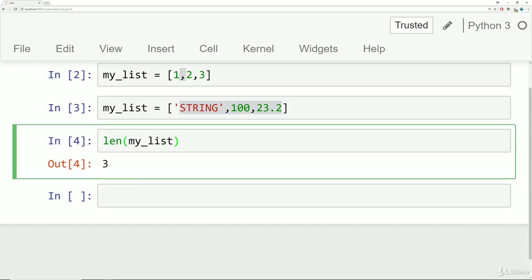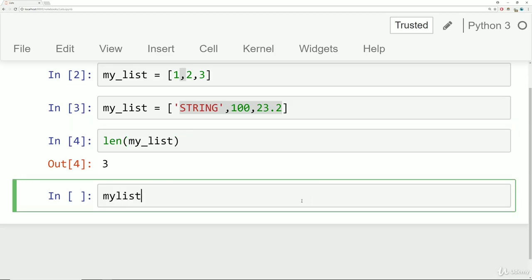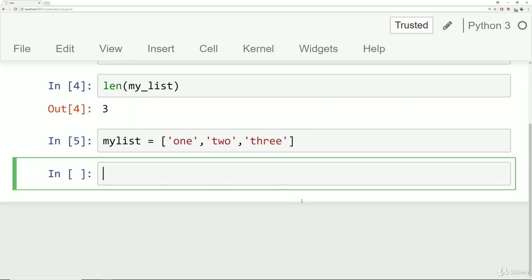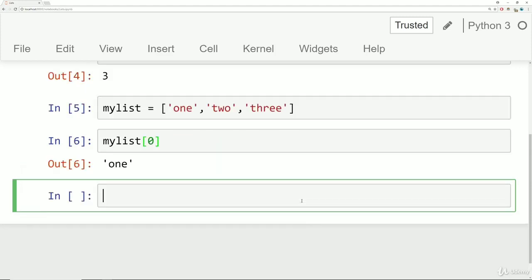Now, just like a string, because a list is an ordered sequence of elements, we can use indexing and slicing. And this works just like a string. So let's show you what I mean by that. I'll say myList is equal to, let's say 1, 2, 3, run that. And then if I wanted to grab the element at index 0, so that's the very first element, I would just say myList 0, run that, and I get back 1.